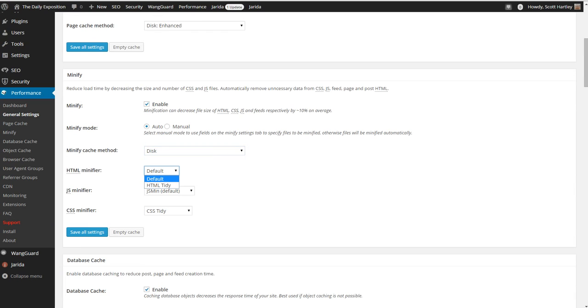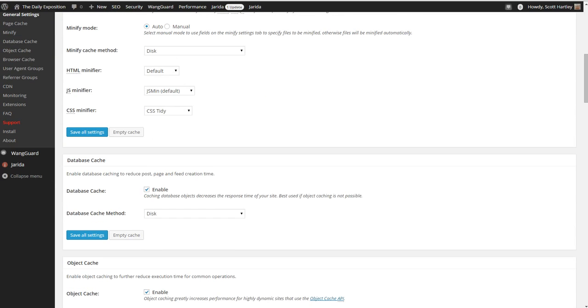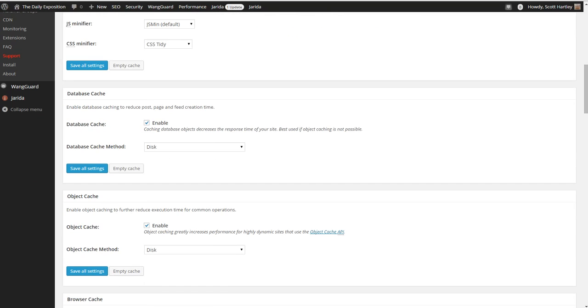For HTML minifier, you may use the default or HTML Tidy. If you use HTML Tidy, you may have website errors and there may be issues. If you can use HTML Tidy and there are no errors, then you're good to go. For JS minification, use JSMin, and for CSS minifier, I prefer default, but CSS Tidy or YUI Compressor are all just fine. I have found no issues using either one of these services, and I just chose CSS Tidy for no real reason because I never saw much of a decrease in performance either way.